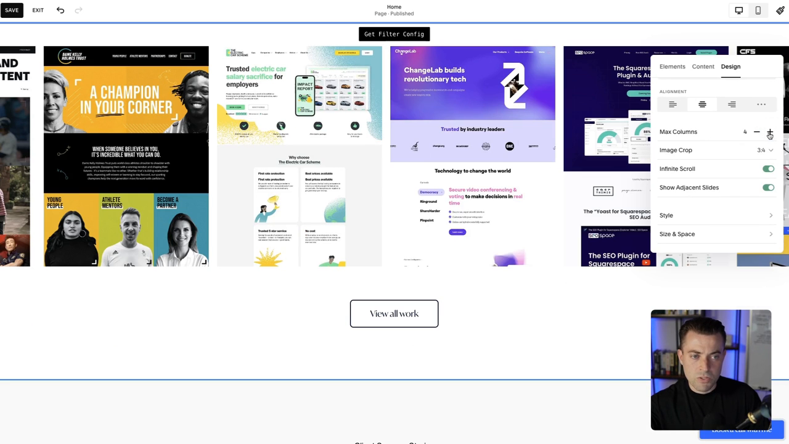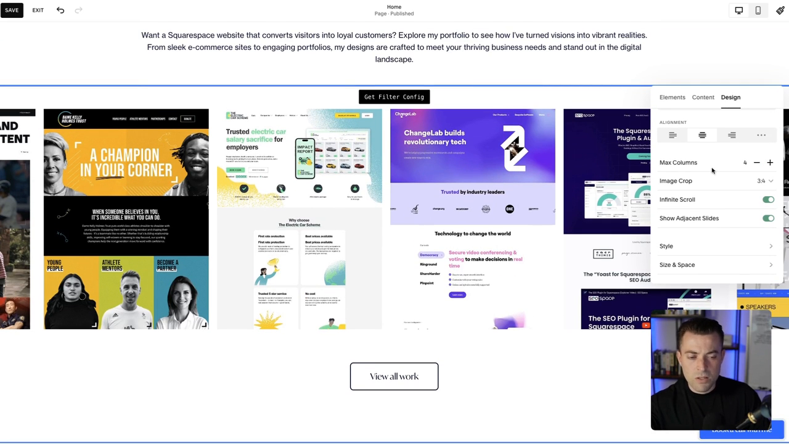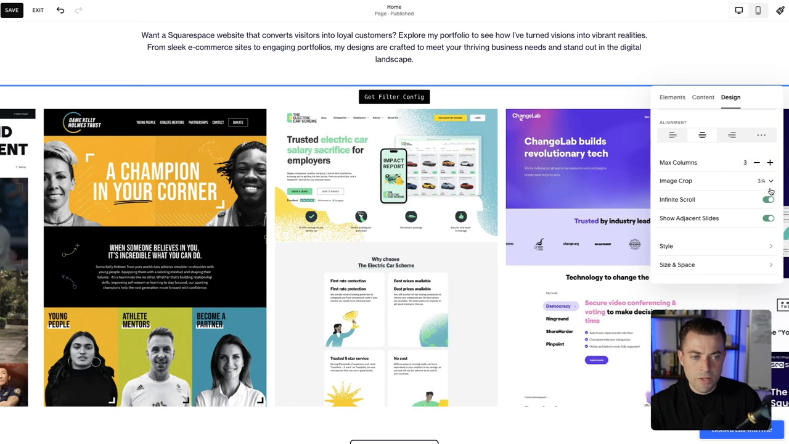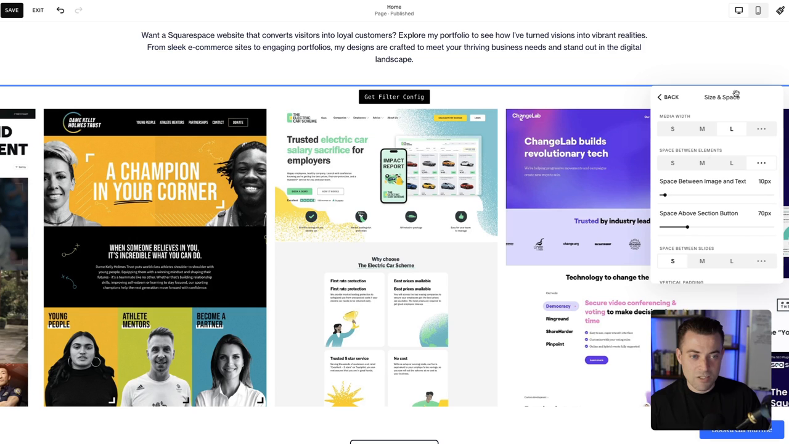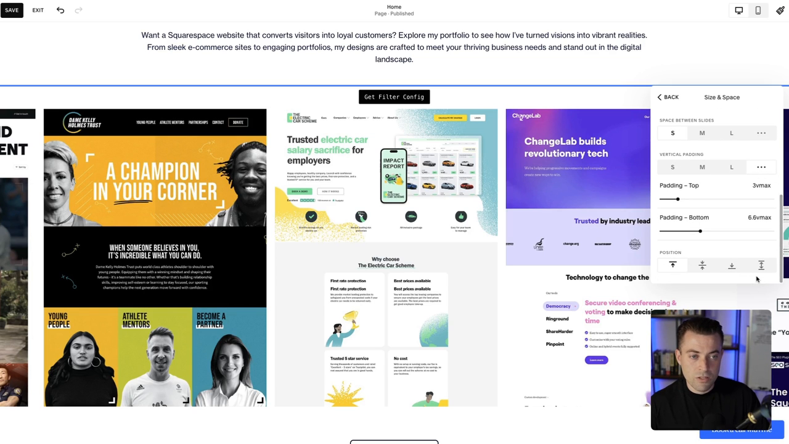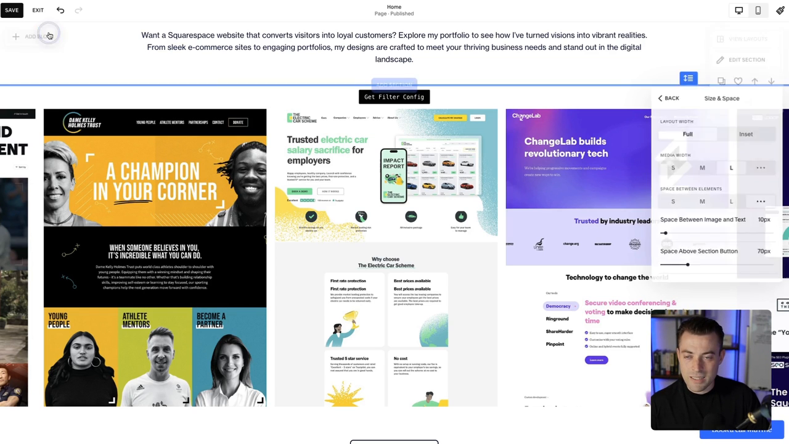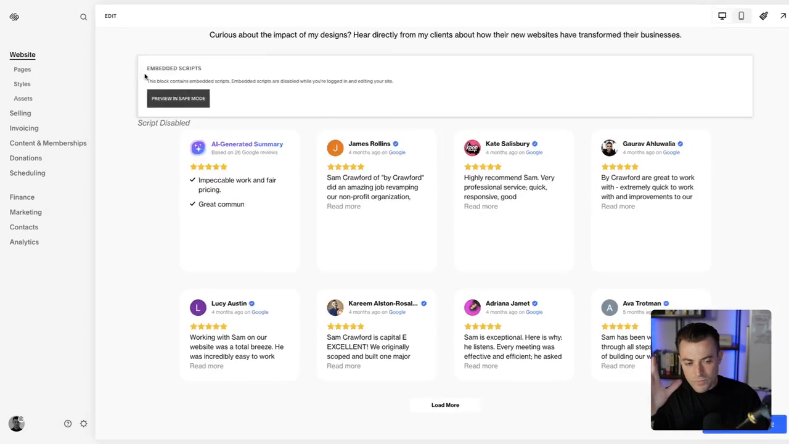Max columns 3. I think 4 is too much to be honest. So 3, 3.4, image crop, infinite scroll, show adjacent slides, and then styling. Take a screenshot, and then size and space. Again, just feel free to pause the video wherever you want to get that style. So, all happy with that.